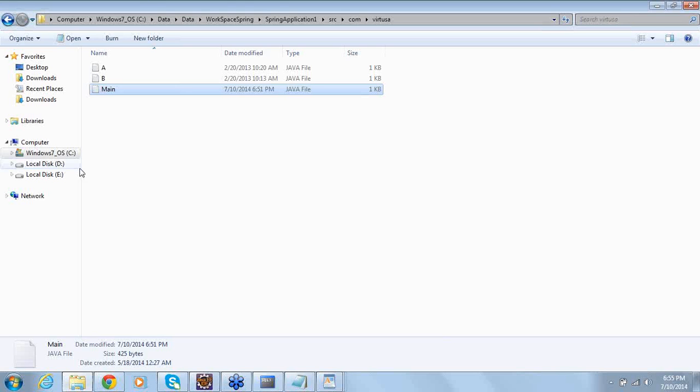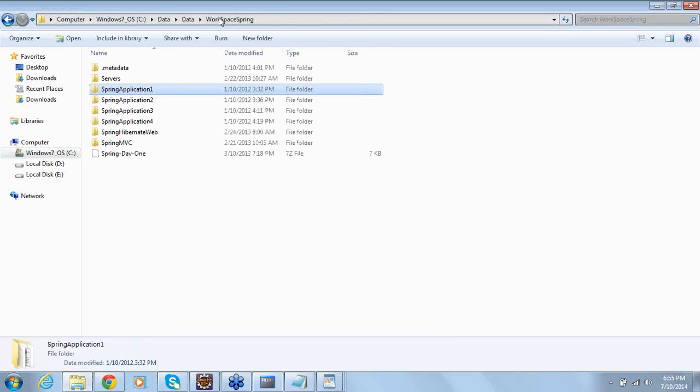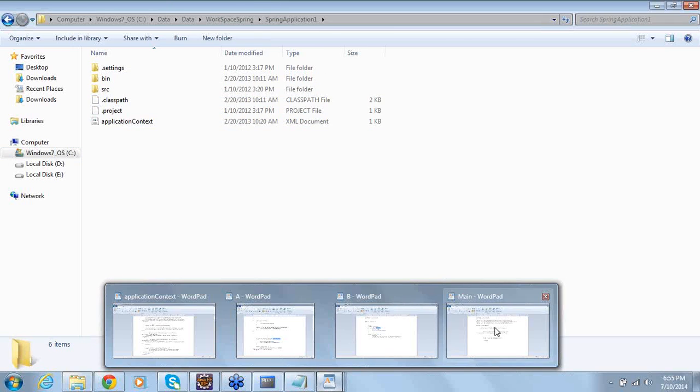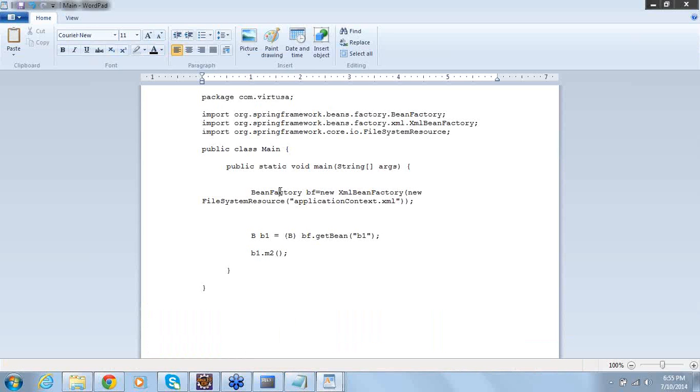Now look at this. Where is your XML file? The XML file is not in the source folder. It is in the project folder. So whenever you use bean factory, the XML should lie in the project folder.